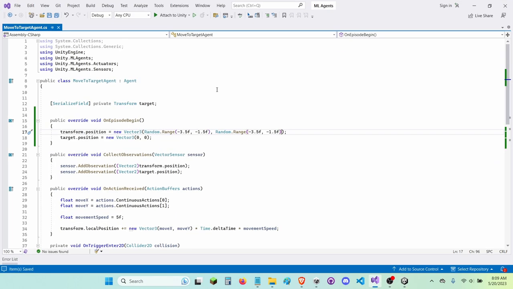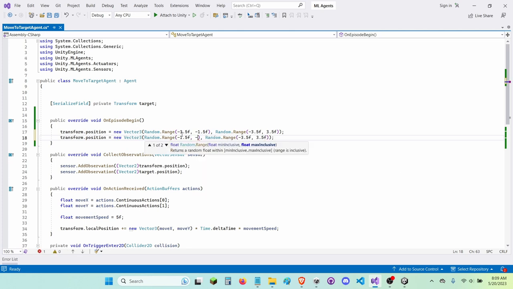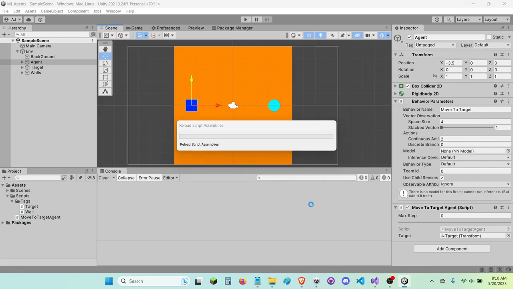Between negative, between positive 3.5. No, this would be negative because it starts with minimum, to positive 3.5. Now, actually, I'm just going to get rid of this code right here and duplicate it. Then I'm going to change these two right here around because I want it to be on the opposite side. So 3.5f. And now I'm going to change it to target position also. And now we can make sure everything's working.